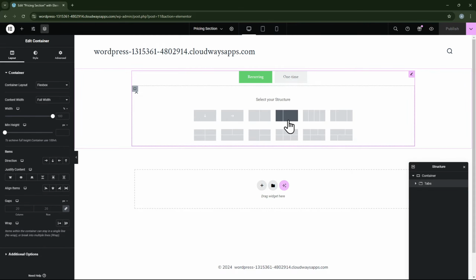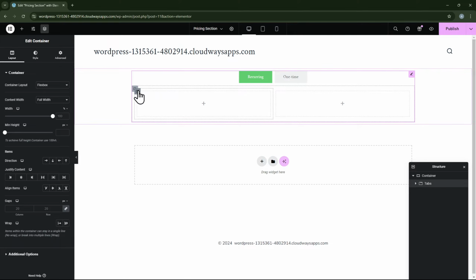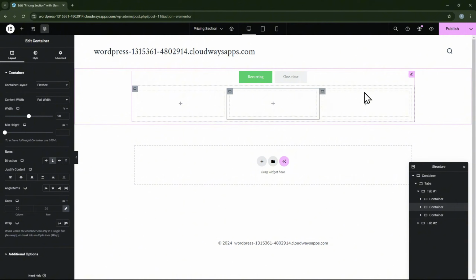And I'm going to add 3 containers within here. So I'm just going to select the 2. And then I'm going to select one of those, whatever, one of the 2 containers that is within the big container. And I'm just going to duplicate it. Now I have 3 containers right here because I have 3 different packages.